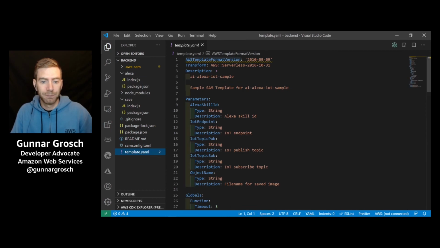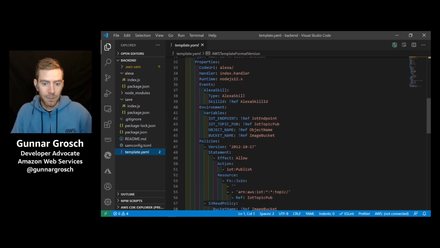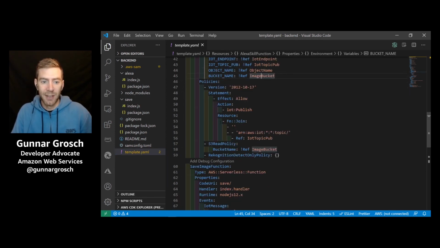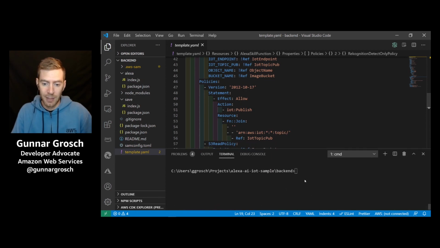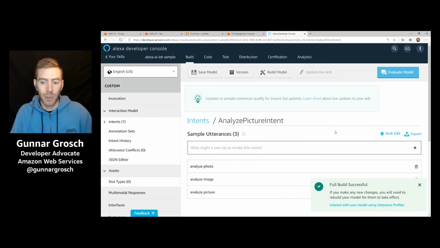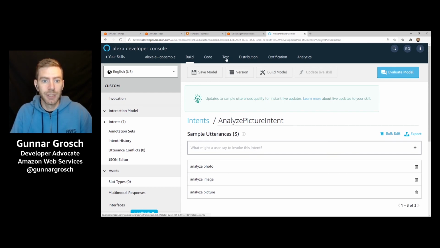Looking at the template, we've now simply added a few more environment variables to our Alexa skill function so that we're able to fetch both the object and the bucket name, and then added additional policies to be able to read from S3 and to use Rekognition. And that's pretty much it. So let's deploy this. And while that is deploying, it's going to go fairly quick. We can switch over to the Alexa console once again. The build is done, of course.